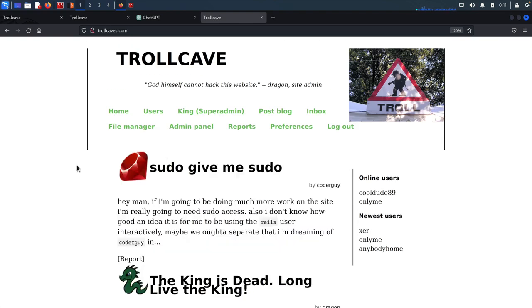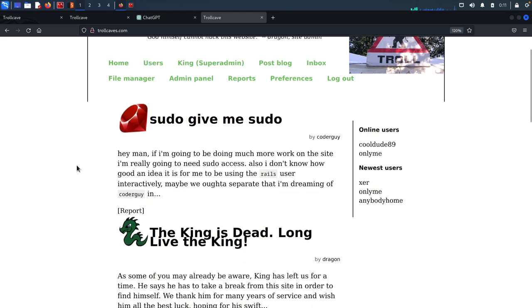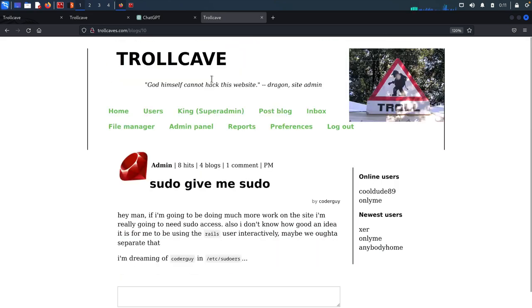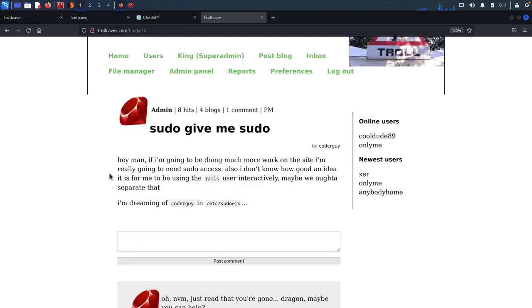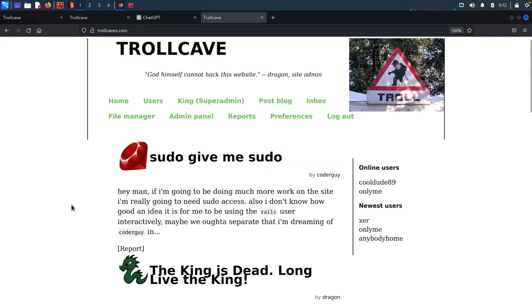This is nice. Let's go to home. And looks like we have a couple of new blog posts in here as well. So "sudo give me sudo." Let's click on that. So it looks like it's talking about giving sudo to the Rails username. This is interesting because now we know that there is a username called Rails on this server that we can use later on. Let's go back to the home page and check out the other blogs.